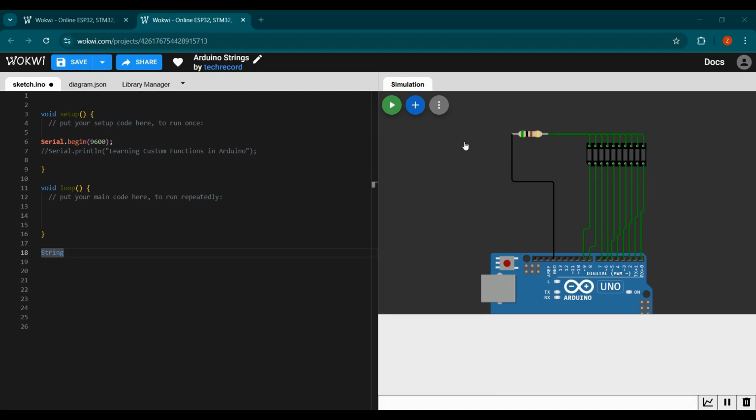Now, dear students, welcome to a very interesting topic in our learning of Arduino using Vocvi. Today's topic is very important because in the coming videos, if you understand this topic very well, then it will be very easy for you to write code for your embedded system application. So the topic we will study today is about the strings in Arduino.